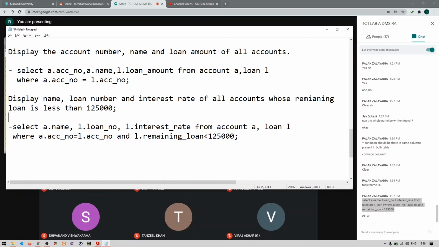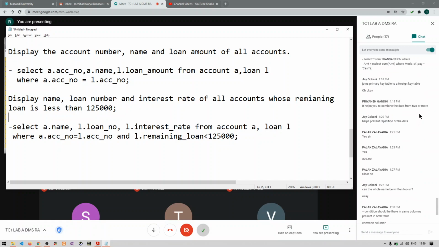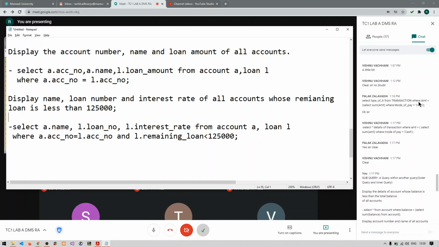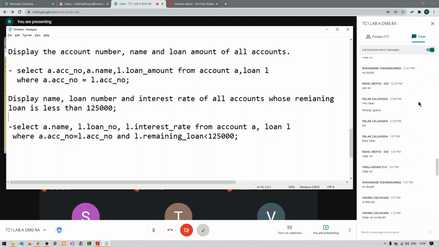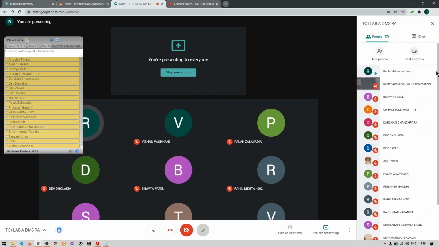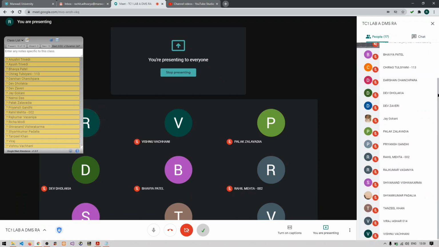Clear guys, everyone? Or still any doubts? Yes. Vishnu, Virat, Shivanand, Jai, Rahil, Priyansh, Darshan, Chirag, Bhavya, Shyam, Tanzil.